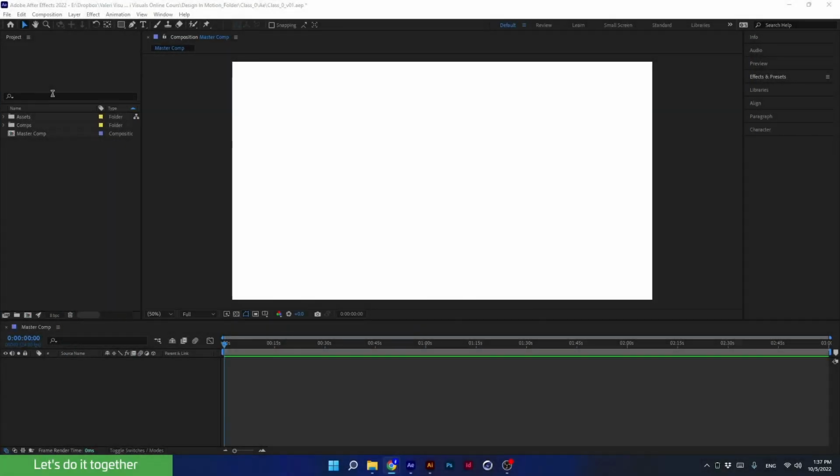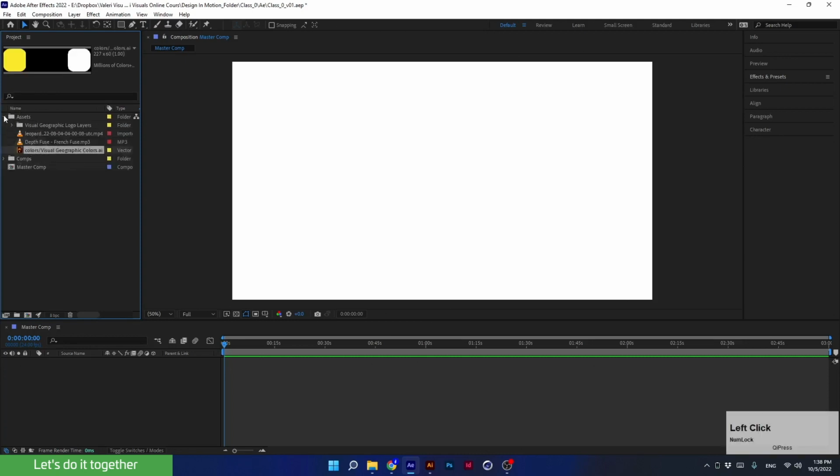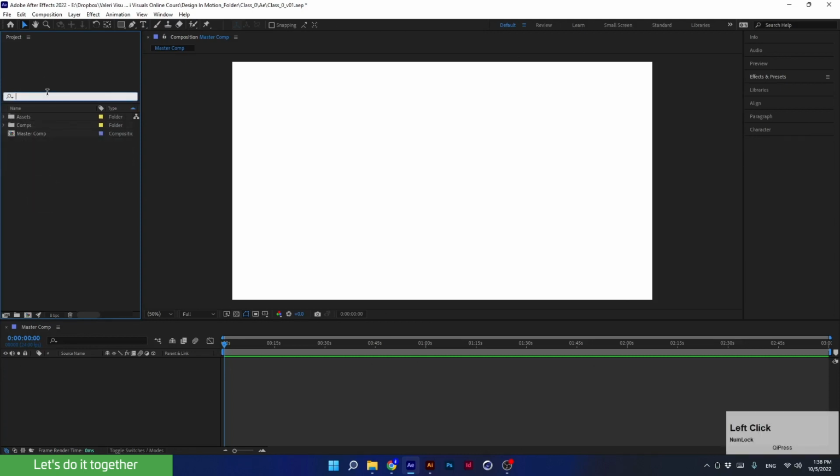Now, I want to talk about the search bar here. A search bar helps us to find assets very quickly, another good reason to name all your files. For example, if I want to find the colors, then instead of trying to find the colors from here, I can write colors, and it will find what I was looking for. It can be handy in large projects with many assets.